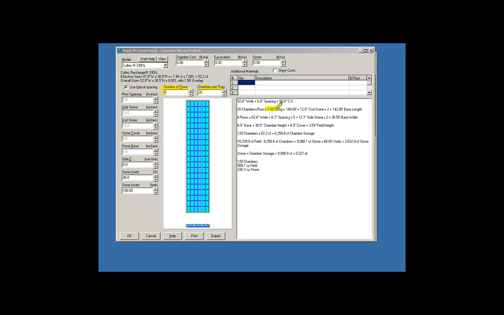And we have 20 chambers in each row. And the chambers are 7 feet long, so we get a total length of 140 feet for the row, plus 12 inches of stone at each end, so we have 142 feet as the overall base length of the stone. Then on the next line, we have 6 rows, which are 52 inches wide, plus the 6-inch spacing, times 5 of those, plus the 12 inches of stone on the sides, so we get a total base width of the system of 30½ feet.